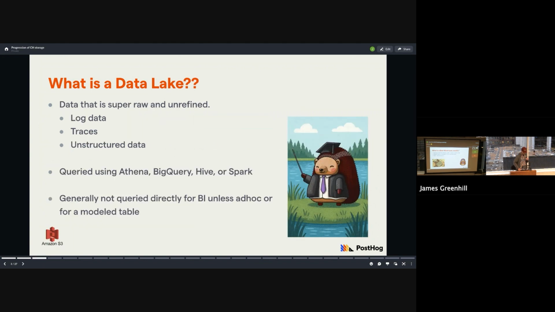What is a data lake? A data lake is on the opposite end of the spectrum. First one that I used was Hive. It's data that's usually super raw and unrefined. It's log data. It's unstructured. Usually you're going to run a job over it and try to derive some structure from it. It's stuff that you keep forever and hope that you find value for. Could be traces, anything. These days, you'll probably use Athena, BigQuery, Hive, Spark. These are the tools you're going to use to hit it.